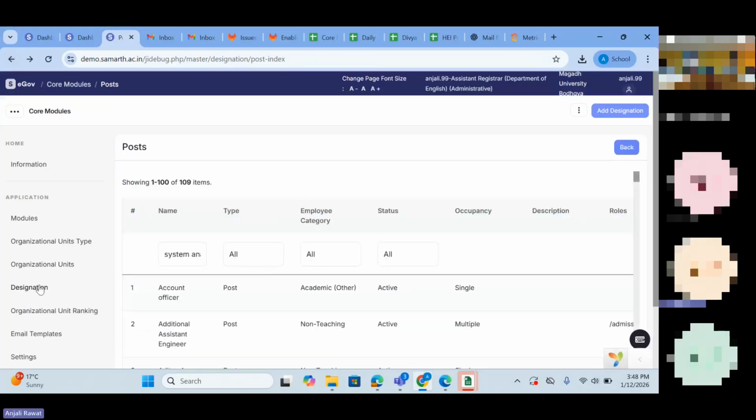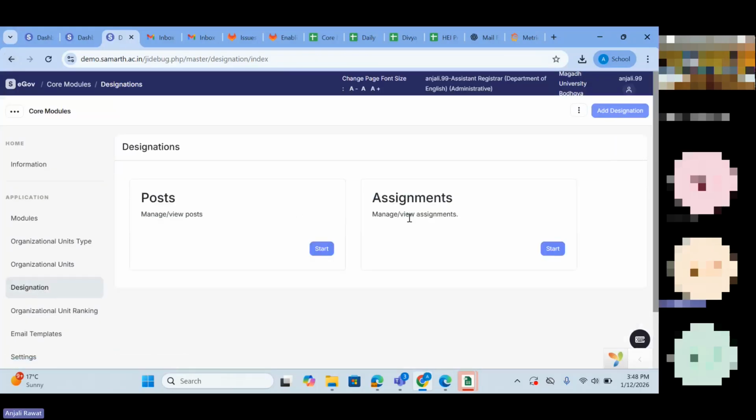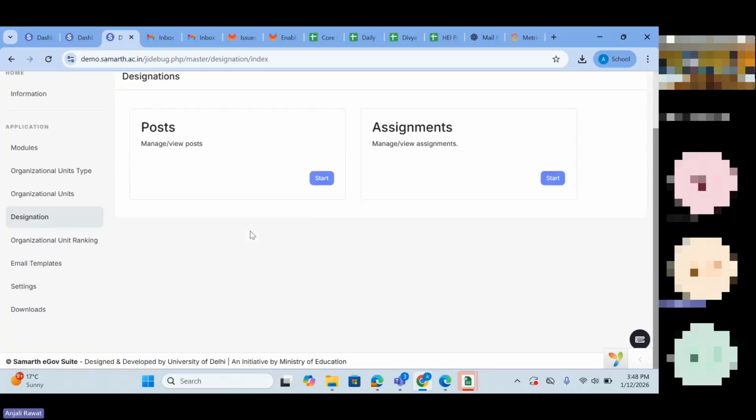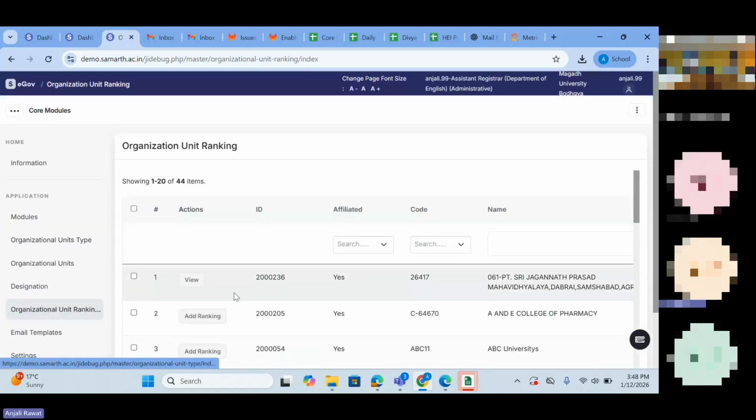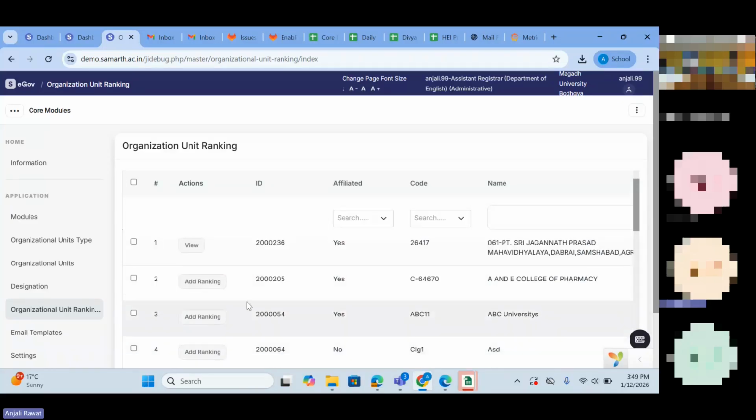We have segregated this option into post and assignment. All the entries which you have marked with the type assignment will be visible under the assignment section, and posts will be visible under the post section. Next is organization unit ranking. Here you can add the ranking under the organization unit. This is for later, once you have added the organization unit.